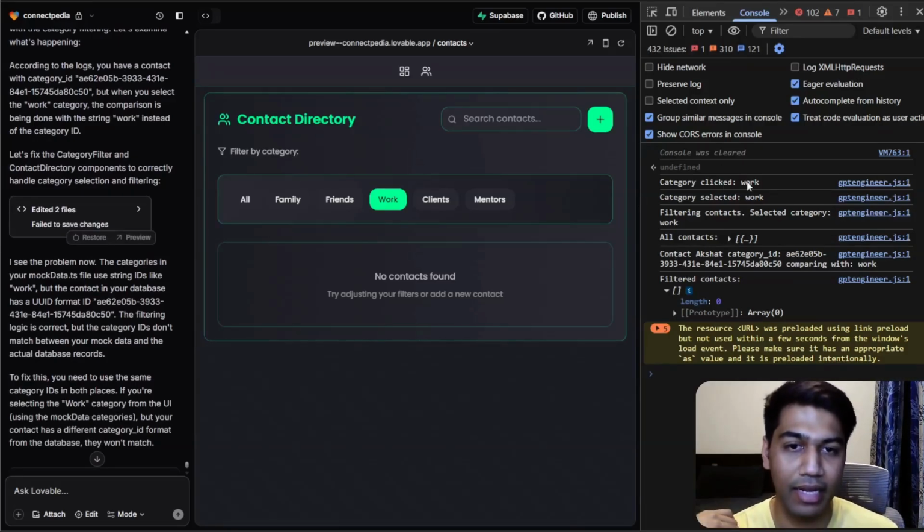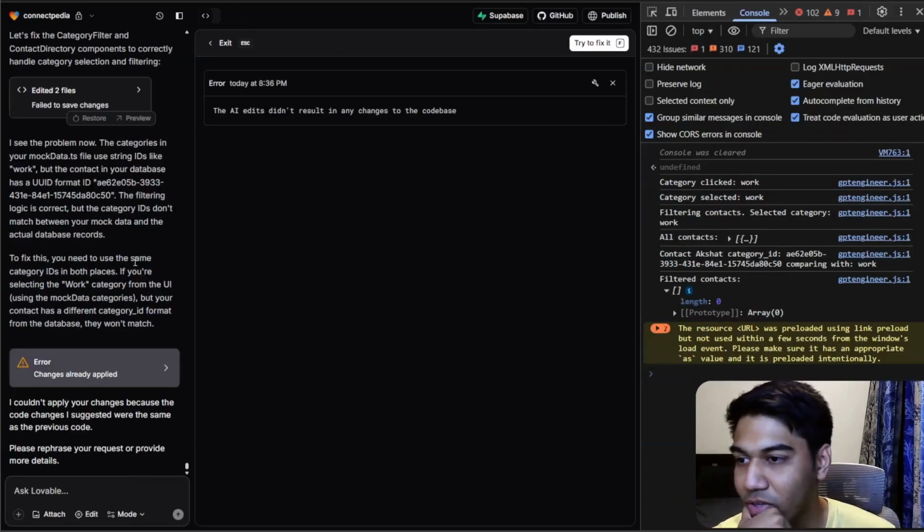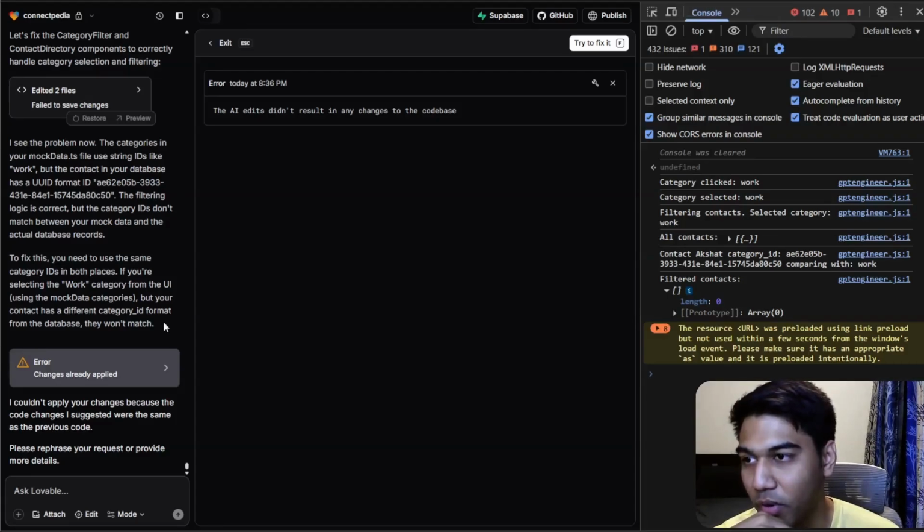It's simple. Category clicked work, category selected work, filtering contacts, and then you just see all the contacts that are there and the filter that's working. It's saying you need to use the same category in both. If you're selecting the work category from the UI, but your contact has a different ID from that, they won't match.